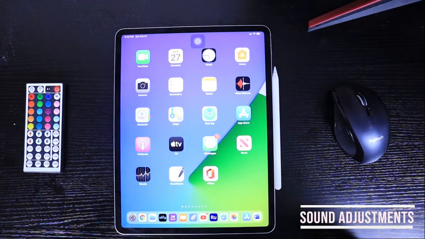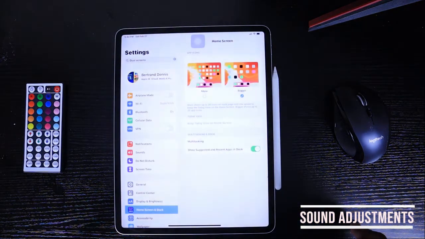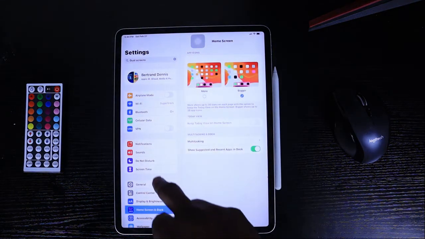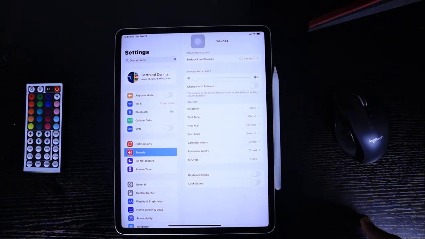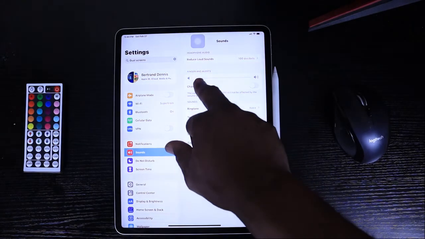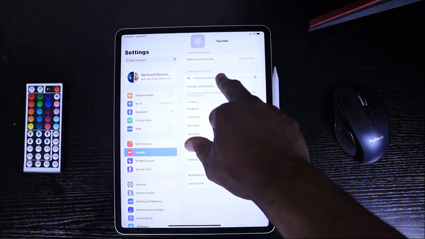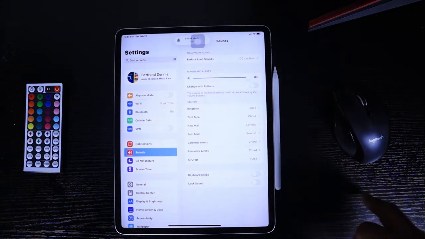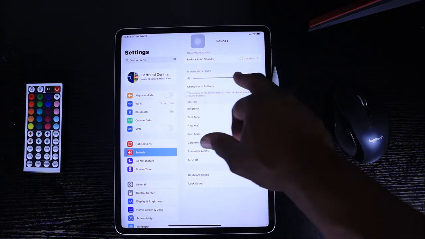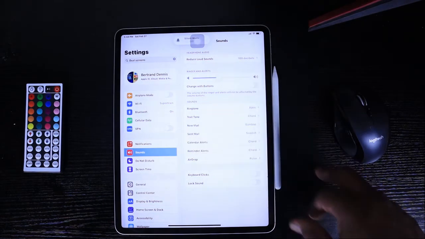So now let's make some sound adjustments. Let's see how we can make it where you can hear as well as see. So you go tap settings, then you tap down to sound. Now when you tap your sound, you have different options that you can have. You have where you can select your ringer and alerts. You can increase the sound on that to whatever you would like. I generally keep mine about halfway.